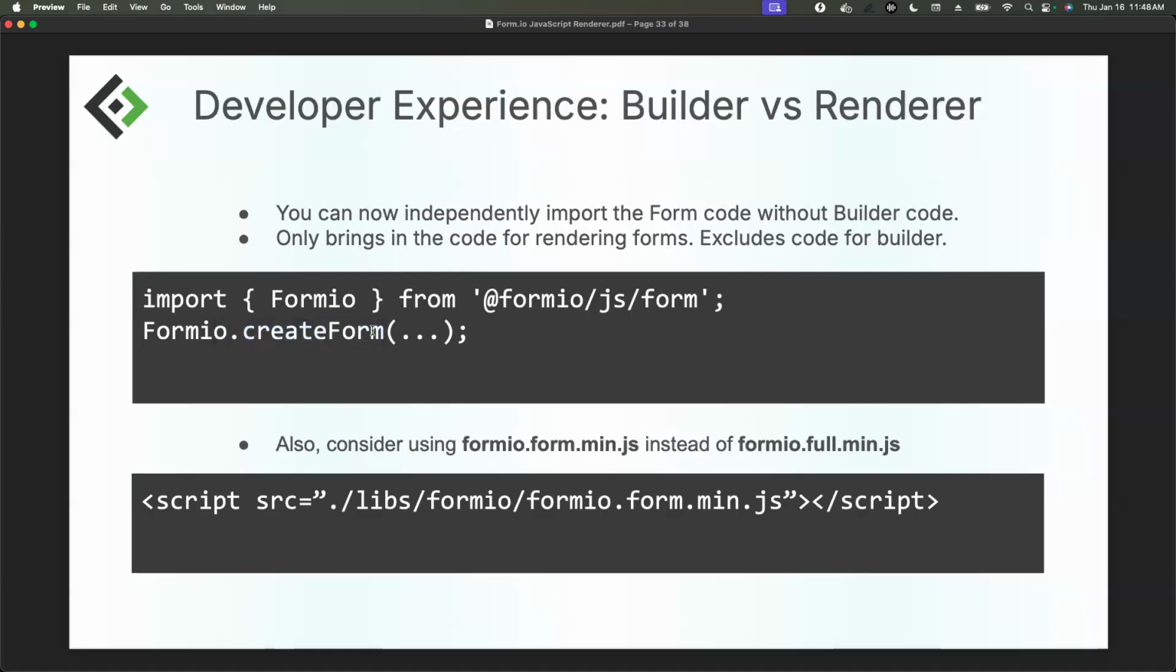So you can now call Formio create form, and your build sizes will be reduced because of this. So you'll notice your application bundle size will be smaller because we're not including all of this builder code. The same goes if you use the embed scripts. If you do a script and you're embedding, I see this a lot where you're embedding formio.full.min.js. Full includes the builder and the renderer. So if you're just going to render a form, use form instead. It's smaller and it's more efficient to embed that.